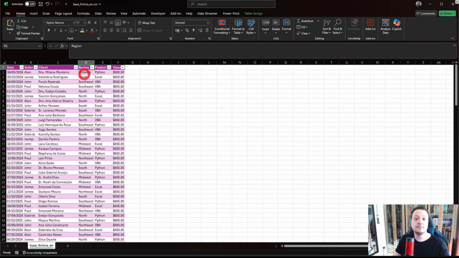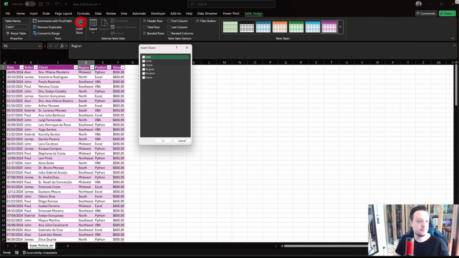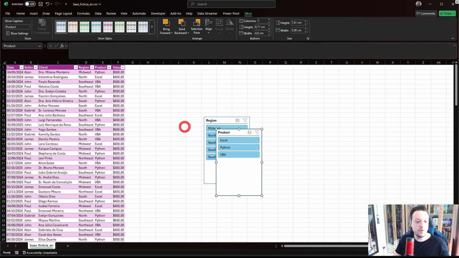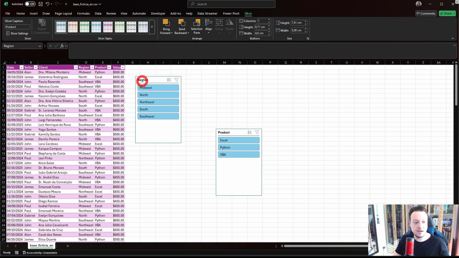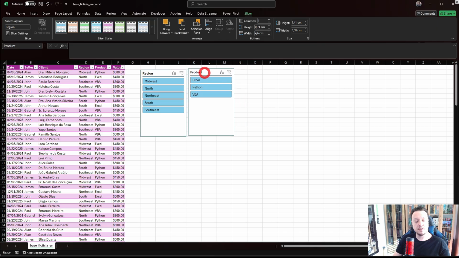But in our tables, we have a better way to use filters, a more visual way. If we go here in table options, we have slicers, Insert Slicers. Let's click here. As you can see, we can choose a few columns. Let's choose region and product. When you do that, we create two slicers. They are very similar to the slicers in Power BI. Now we have a more visual way to filter our table.